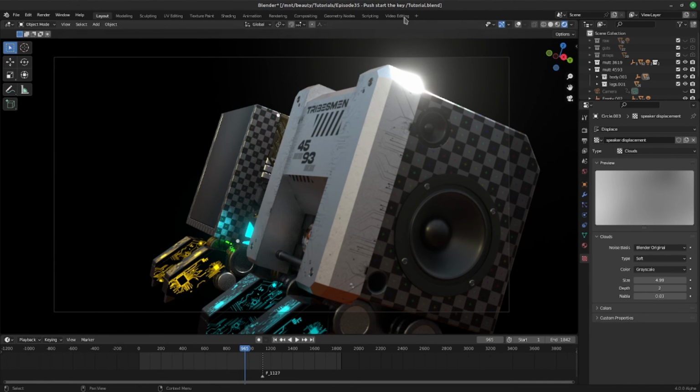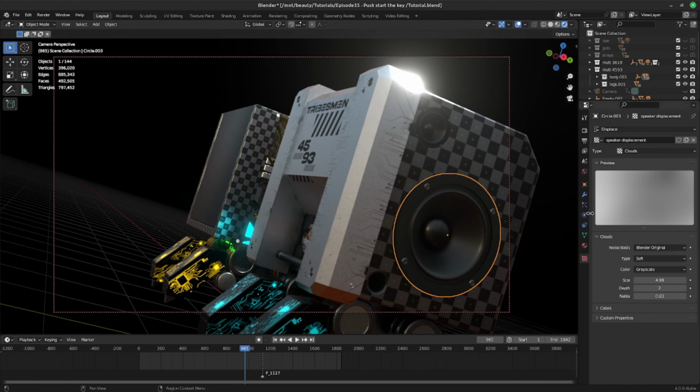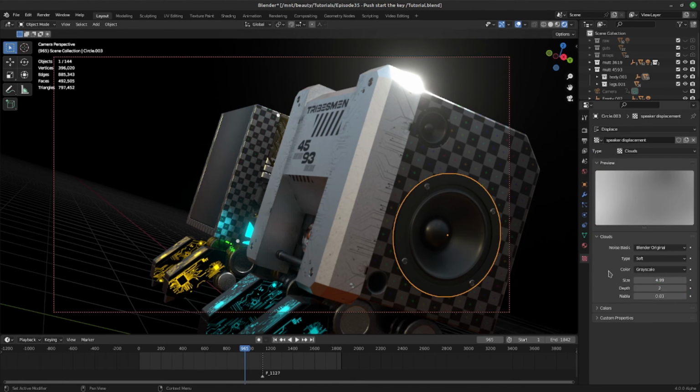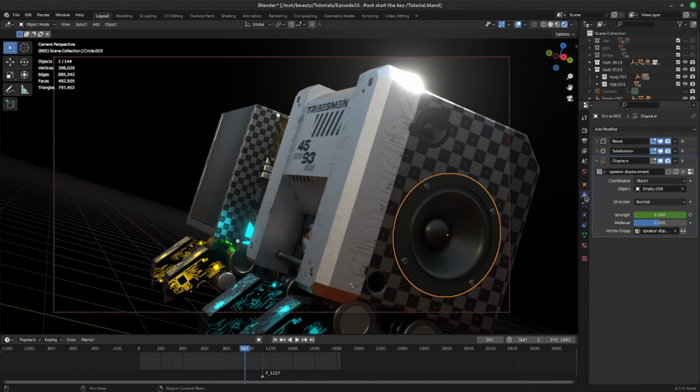Now, one last thing I'm going to do here is the texture that I'm using inside this object in our displacement modifier for the speaker. So I'll come here, insert the texture. I'm going to set the color from grayscale to color so that we have a bit of variation in the color. And then I'll go back into the modifier, and in the direction, I'll hit RGB to XYZ.